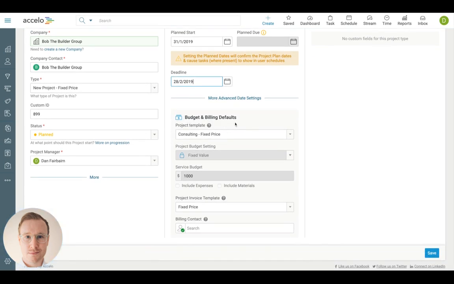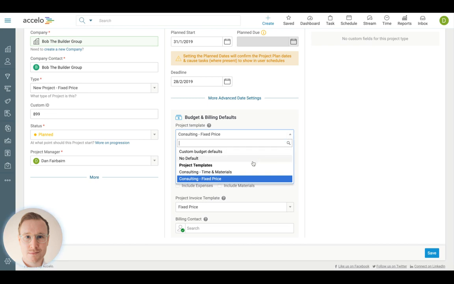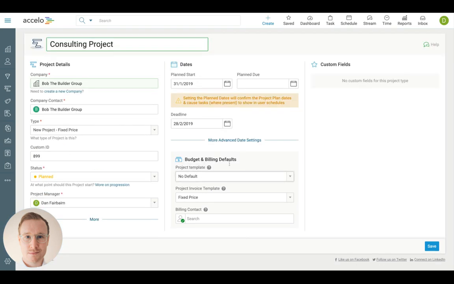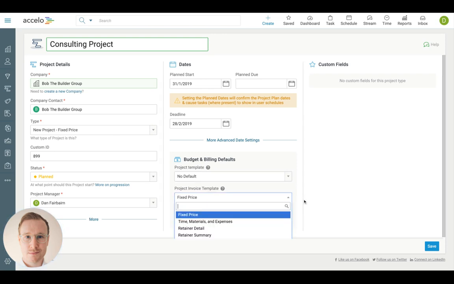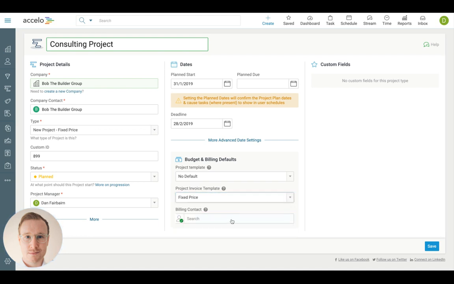We then have options such as the budget and billing results. This enables you to choose a project template, which is your project plan. Just for this demonstration, I'm not going to start with a project plan. I want to show you the building of the project plan to a degree. And you can also pre-select the invoice template used for this project. So if you have different types of invoicing templates, you can actually choose the correct one for this project. Billing contact is great for when you have an accounts person that is separate from the primary contact. You can make sure that they're the ones getting the financial information.